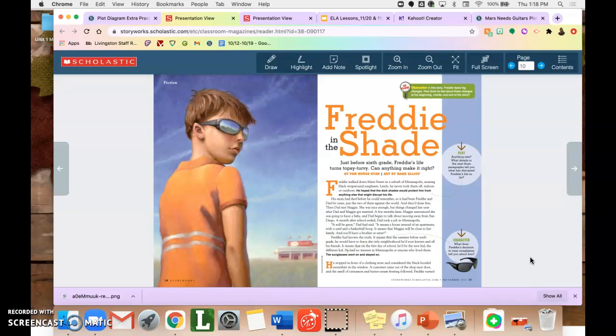I want you at this point to consider and look at your notes. Is this an internal conflict for Freddie or an external conflict? What part of the story did we just read on the plot diagram? We got to learn about the protagonist, Freddie. We got to learn some background information, like the fact that his mother has died and that his father got remarried to a woman named Maggie and how he feels about that, and also that he's moving. So think about this conflict.